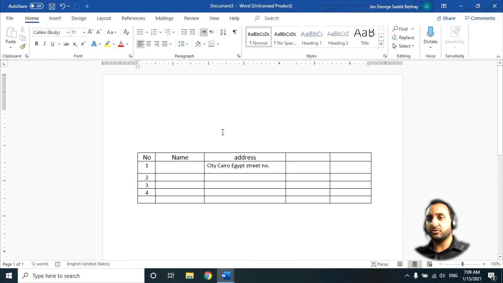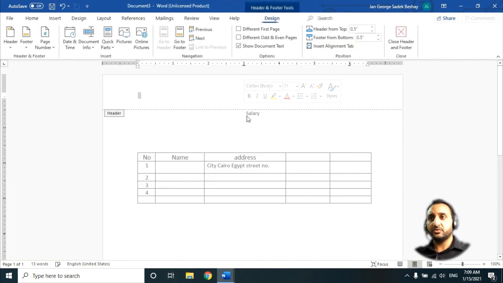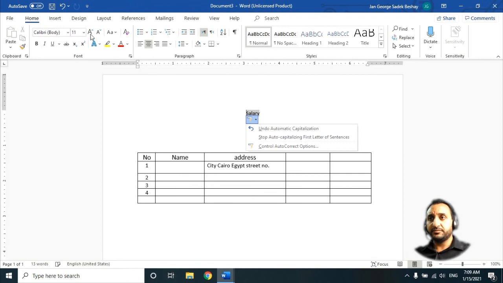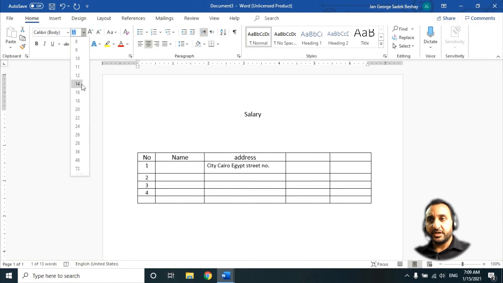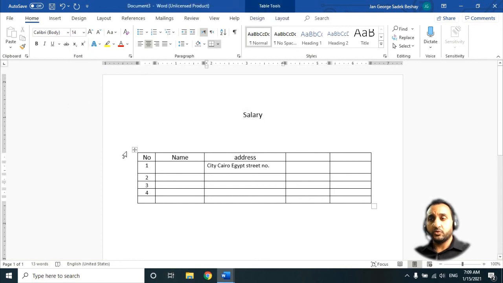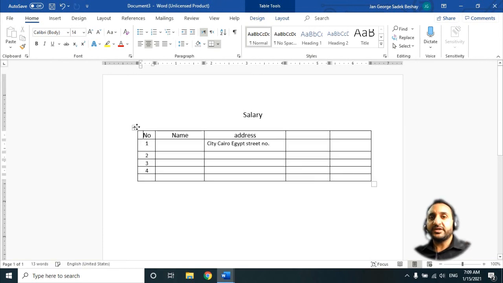Okay, if you like, here make it salary. Select first because you already wrote it. Select and make it 16, salary, like this, and from here take the table and make it under it to be good. It looks good now. You got it?